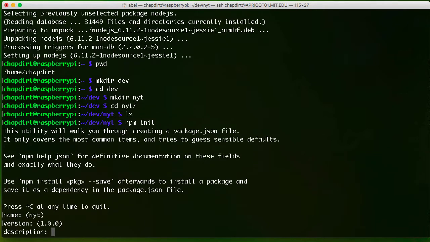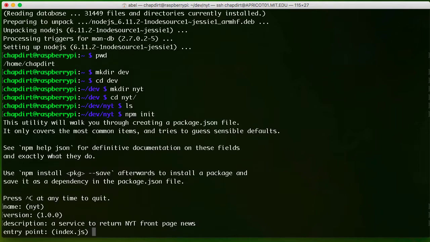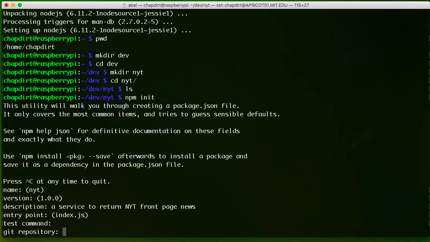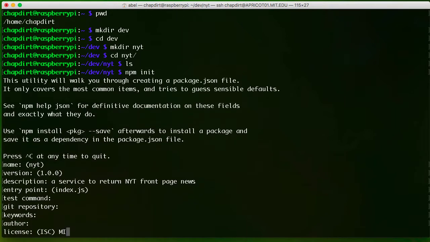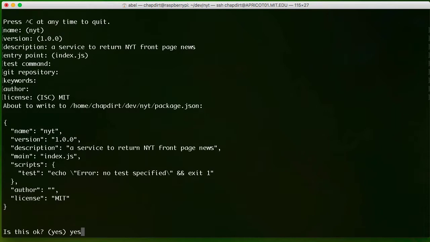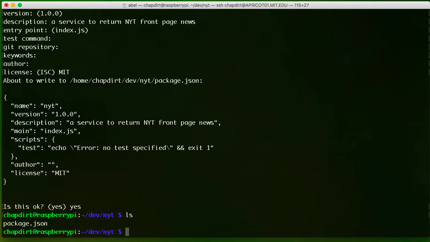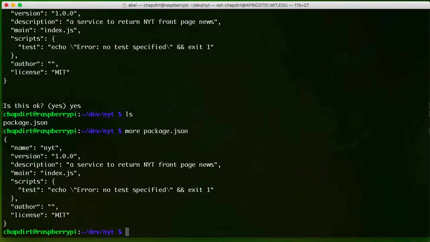The name will be NYT, the version 1.0, and I will say here simply a service to return NYT front page news. Okay. Entry point will be index.js, and for the rest, I will simply hit return for each one, with the exception of the license, which I won't enter. I will then confirm. If we list our files, we'll see that we have a package.json now. And if we look at it, you can see there that the information we just entered is now the configuration or the init for this simple little application that we're going to write.